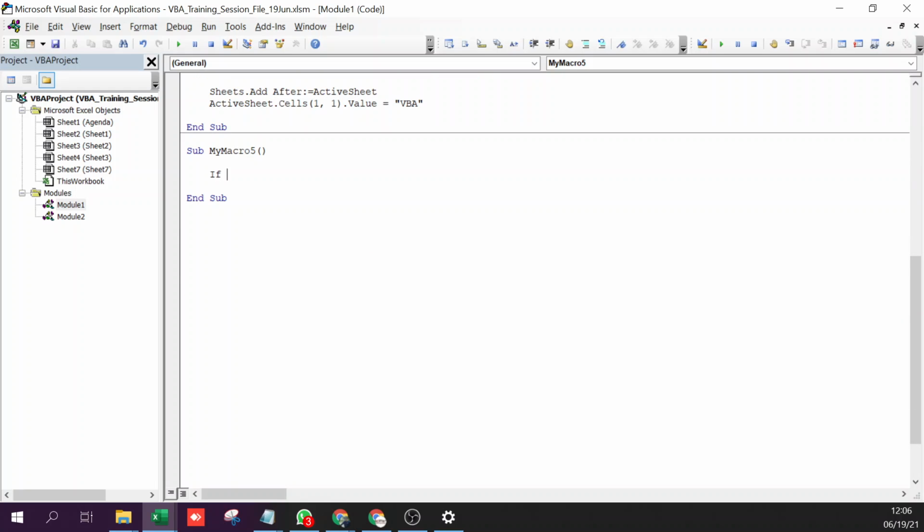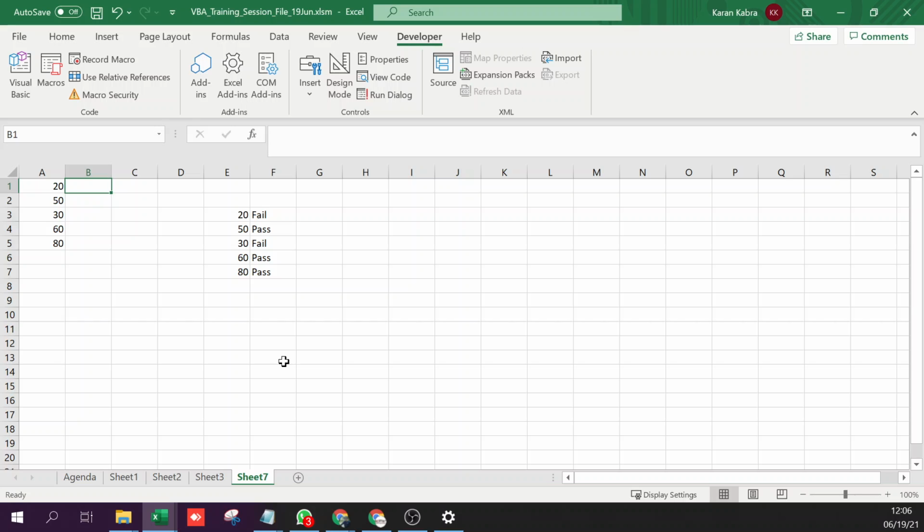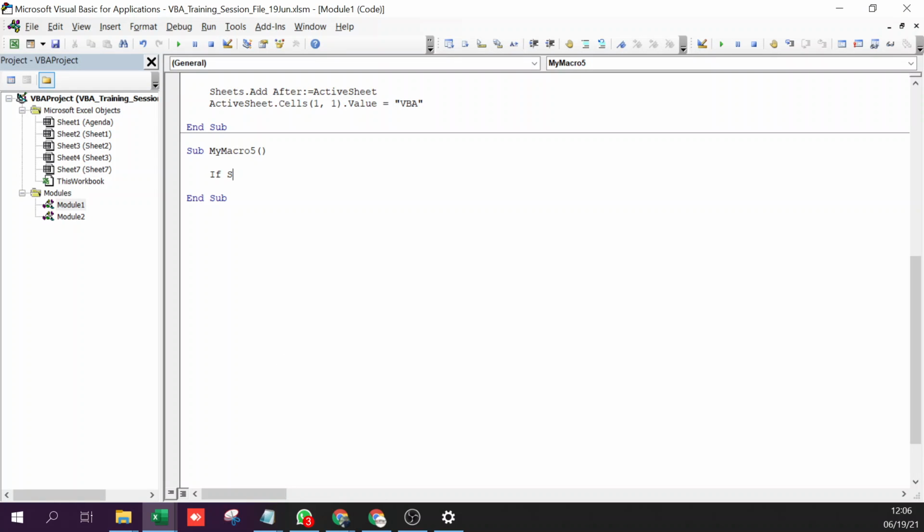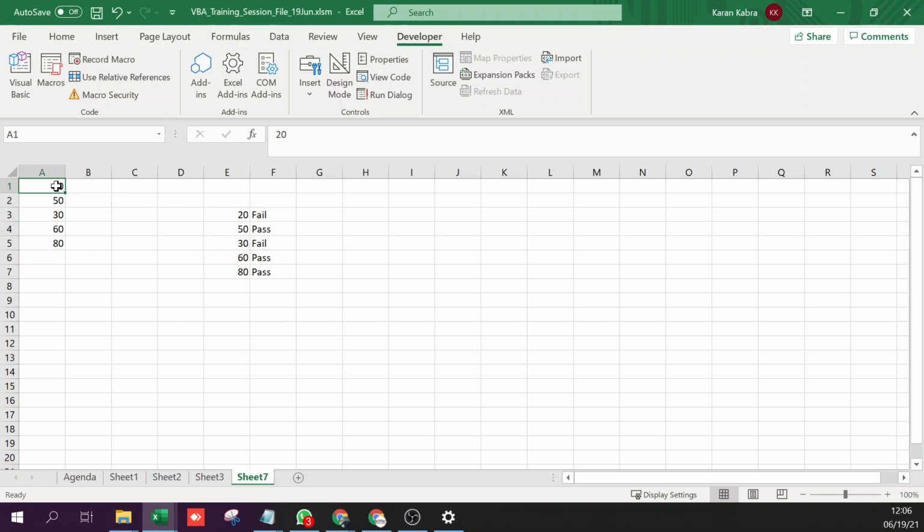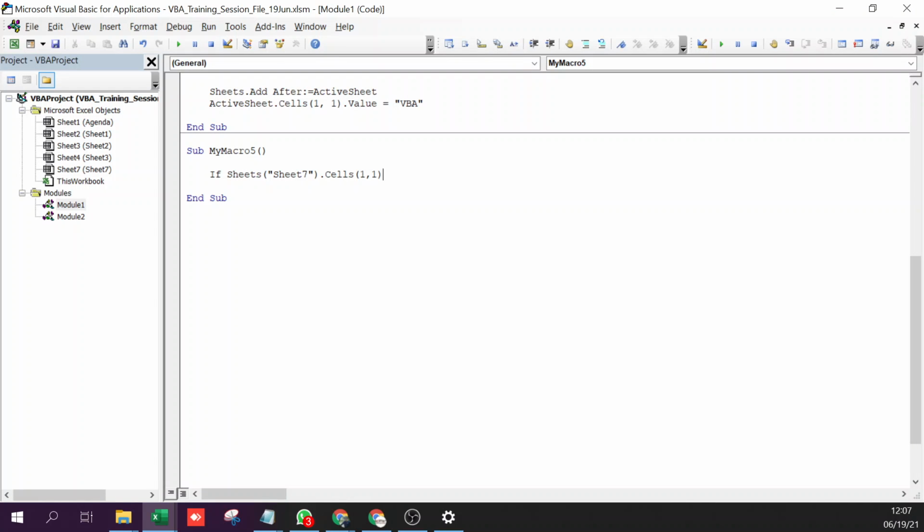If, what is the name of the sheet? Sheet 7. And as a good practice, we will write the full sheet name. Dot cells. Again, cells is a better way to write as compared to range. What is my cell that I'm checking? 1, comma 1. What is the property that I'm checking? Dot value. If the value of this cell is less than 40, okay, this is the syntax.